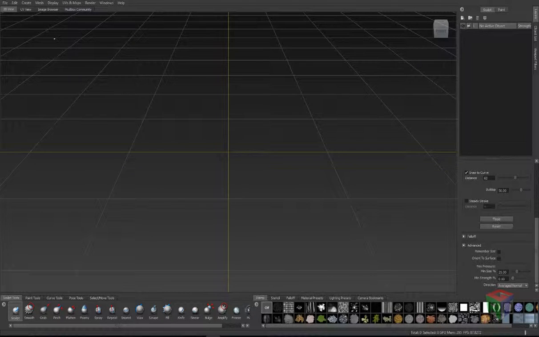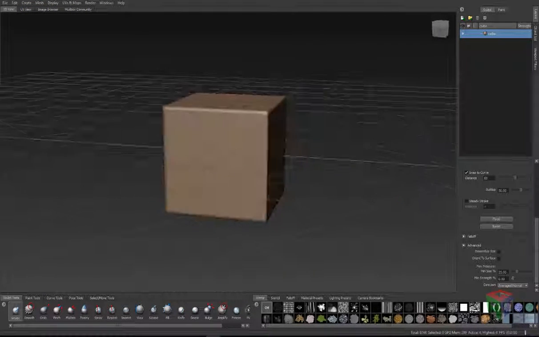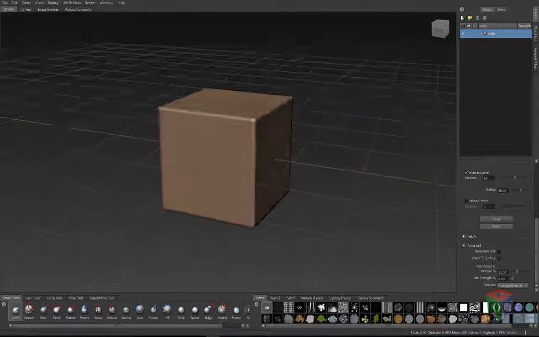Okay, so first of all we're going to actually create some geometry in here. So I'm just going to create something basic. So we go to our create menu, go to mesh, and all we're just going to do is create a cube. So you'll see it brings a cube in, and we can orbit around that cube.